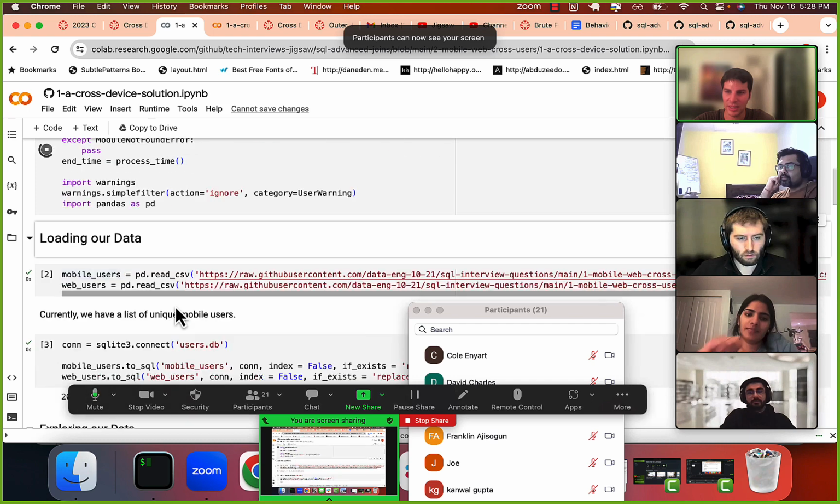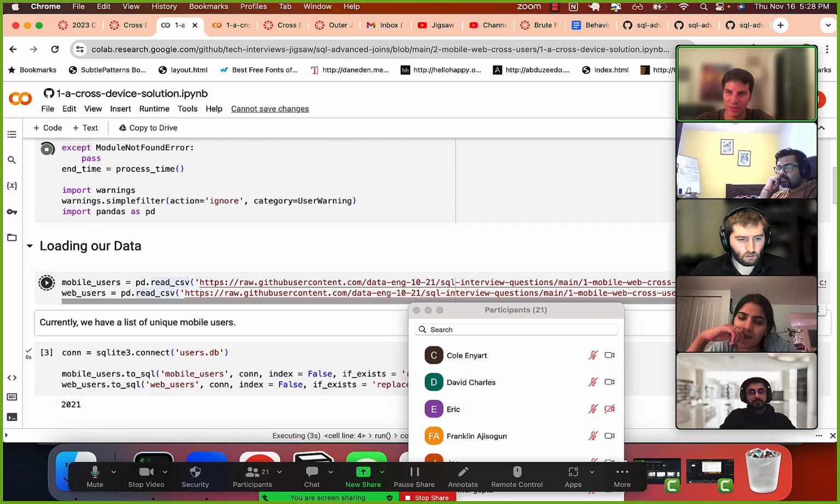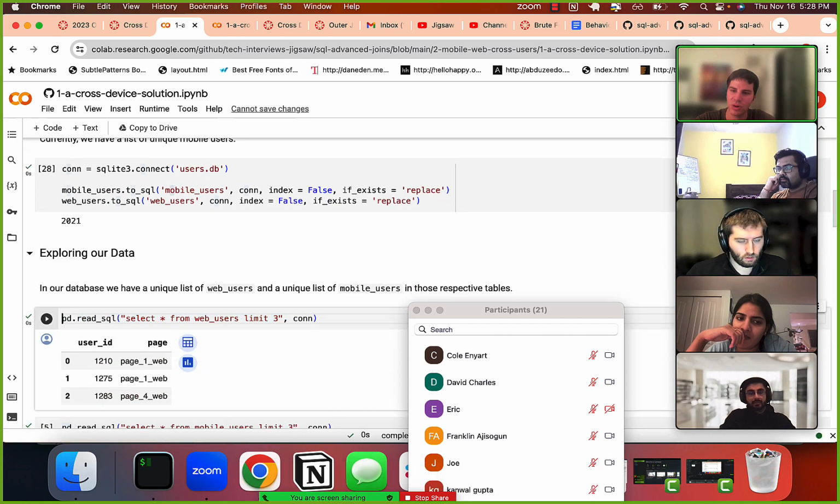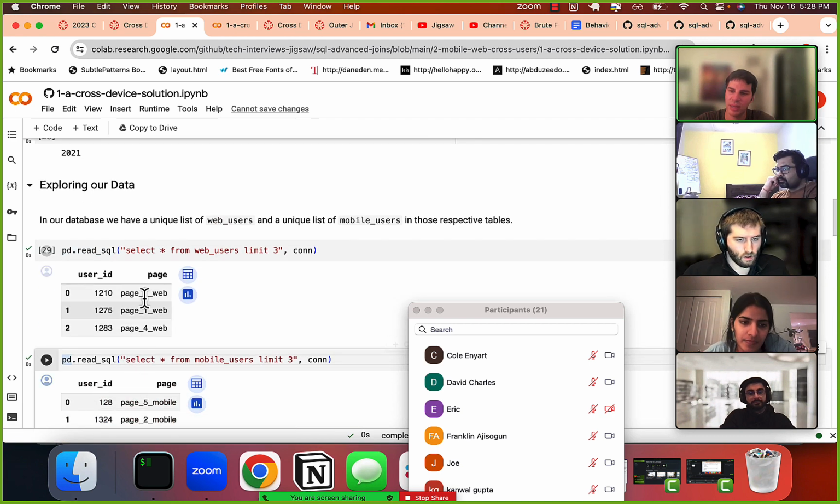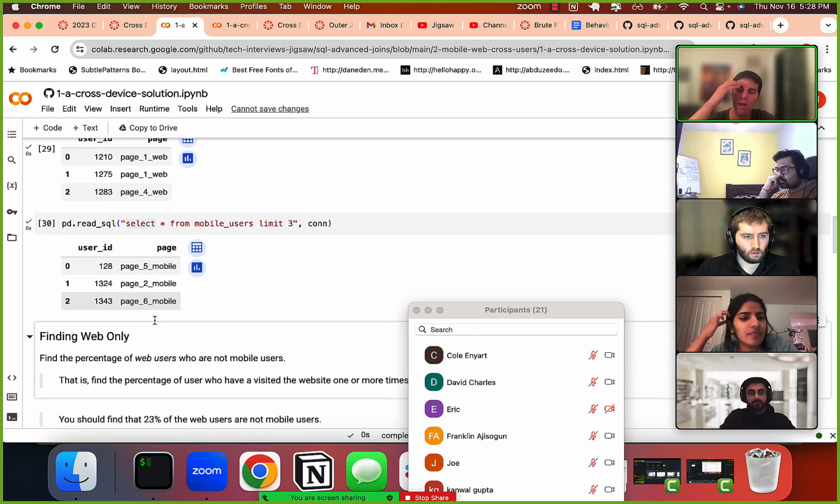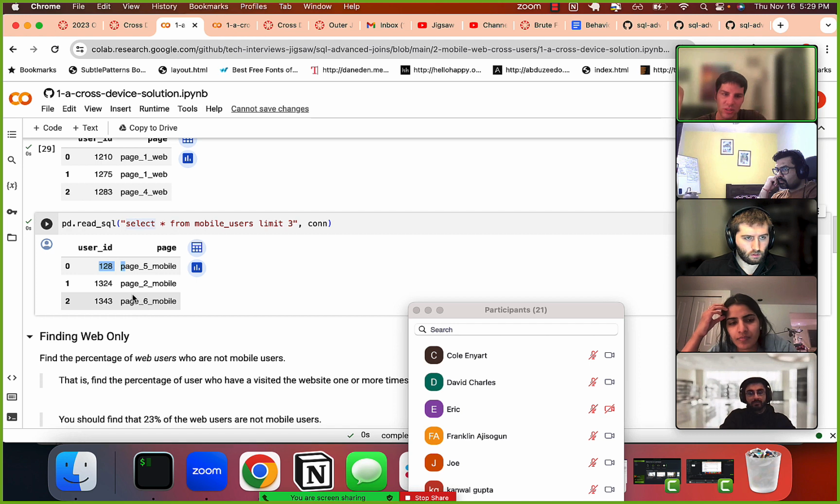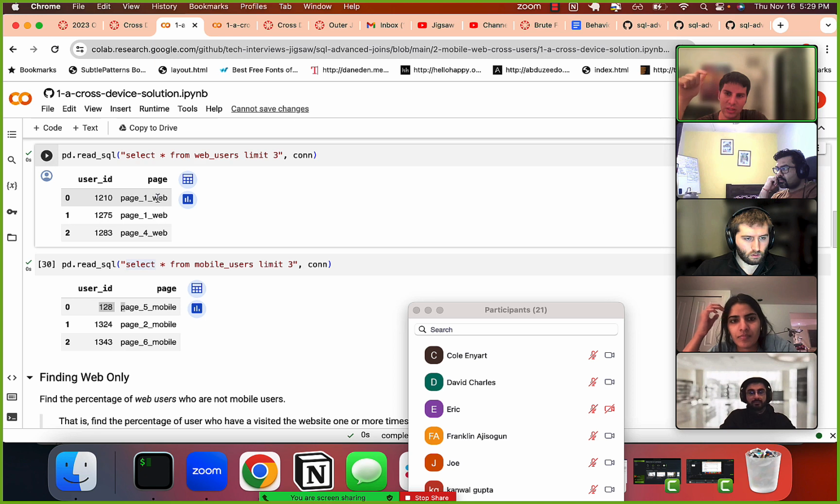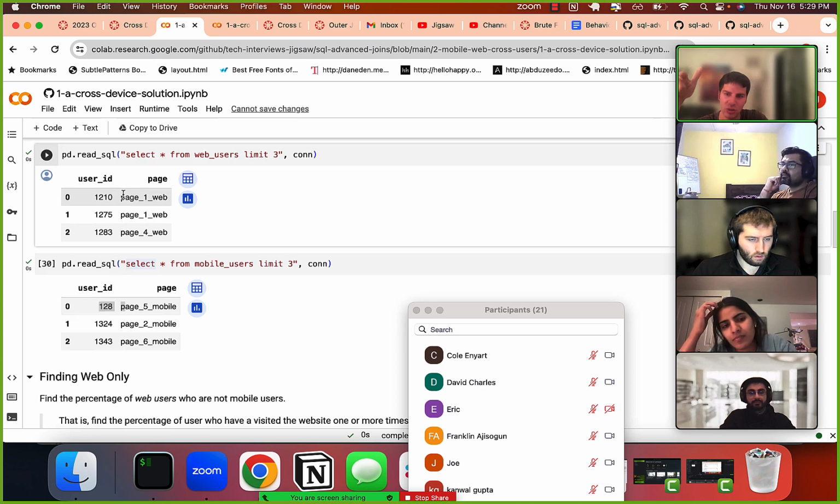How I understand it, we have to run this, and then we have to load our data, and now we can look. These are the user IDs, and this is the web page they visited. And then these are the user IDs and the mobile page that they visited. Now, the one thing to note is that a user can visit multiple pages. So what's the grain of the data? Well, this is each web page visit, not each web page user.